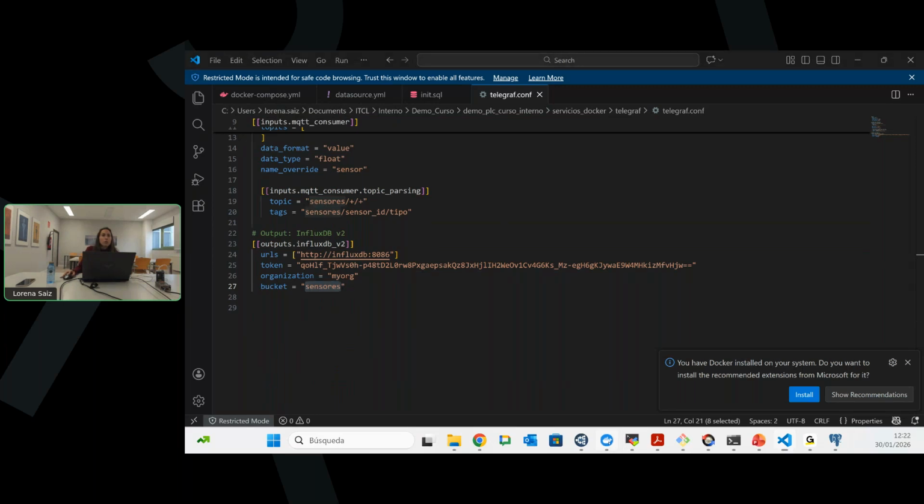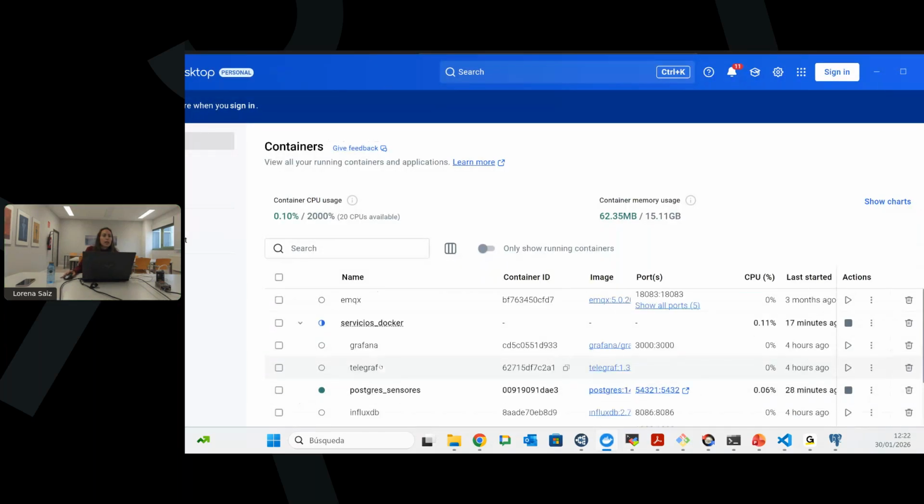So now, I'm going to start Telegraf. Here you can see that when it started, it loaded that config file. So it is now receiving the MQTT information.